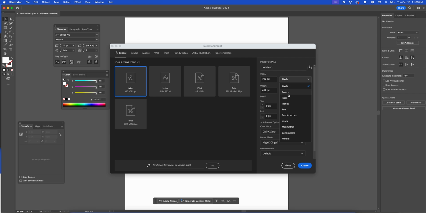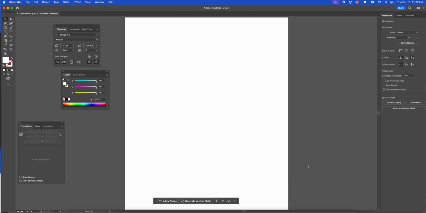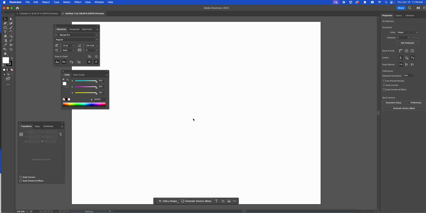And you could obviously take a look at inches. So a typical piece of paper is 11 inches wide by 8 inches tall when it's sideways. If you want to leave it at pixels, you could see what the pixel dimensions are for this document here. And now we're going to hit create. And so our paper or our file is now landscape.